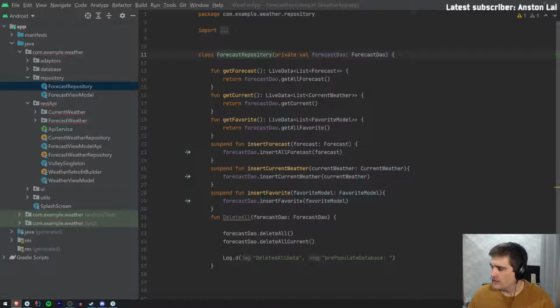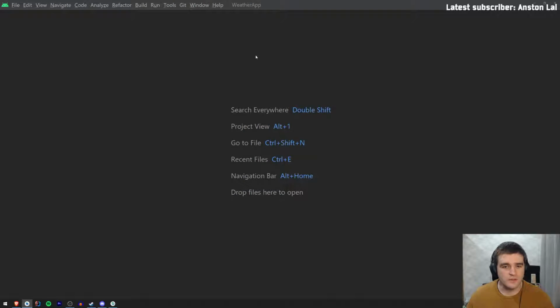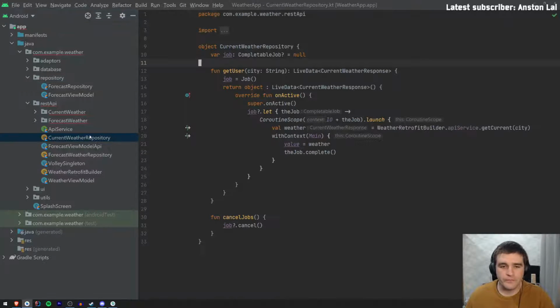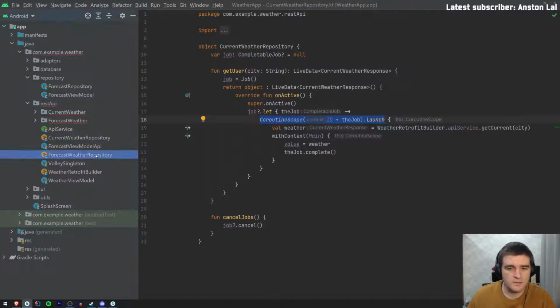How did he call a suspend function inside the normal function? Where are you talking about? Sorry, I'm clicking around too much. Let me just close everything. I'm guessing you're talking about here, because that's the only suspend ones there are. Because he said launch on the scope that he created. Sorry, I'm not sure which class you're talking about.